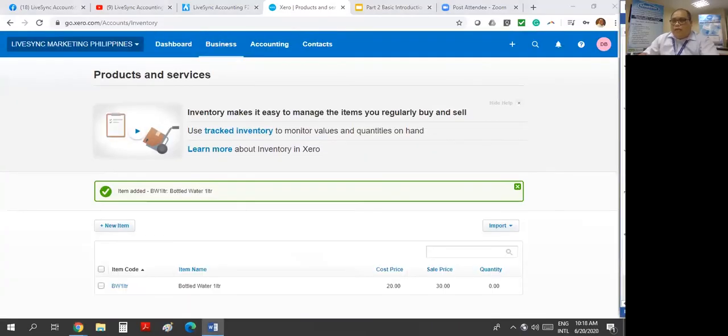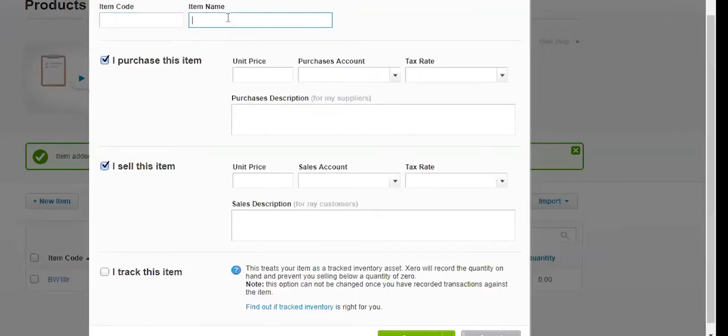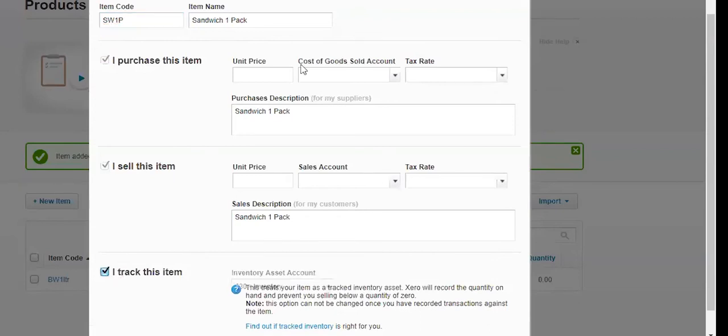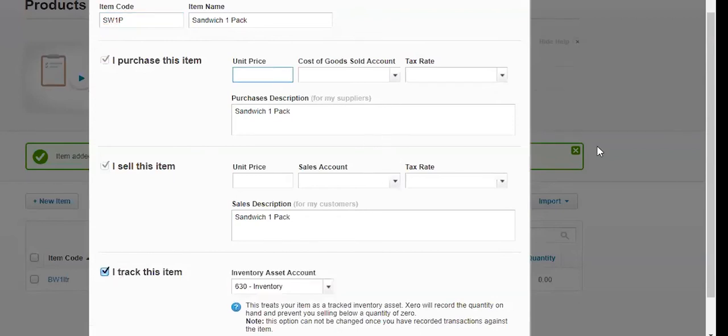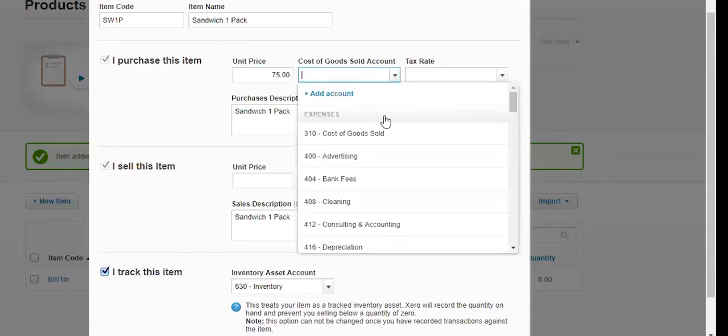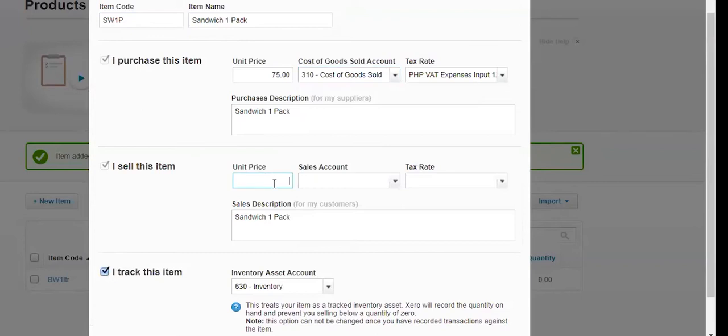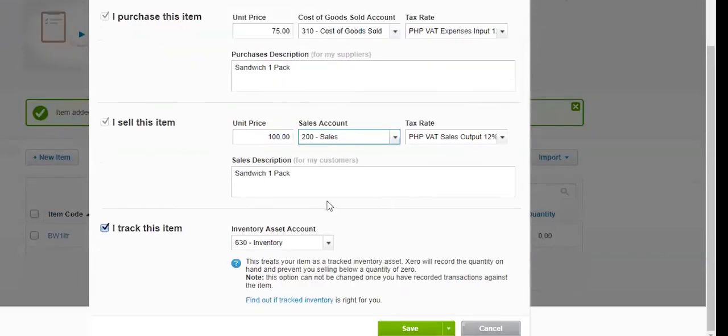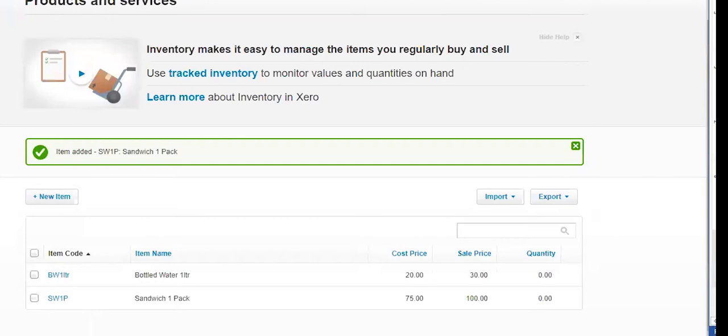Let's do another. We'll create another item called sandwich. SW1P. Again, I would want to track this, and then I'm buying this sandwich at 75 cost of goods sold, and then I'm selling this at 100, and then this is the revenue account and the VAT. I save that.